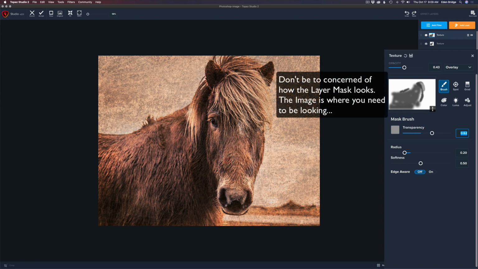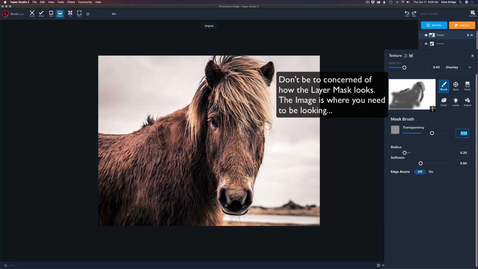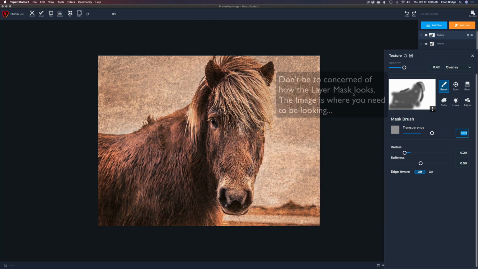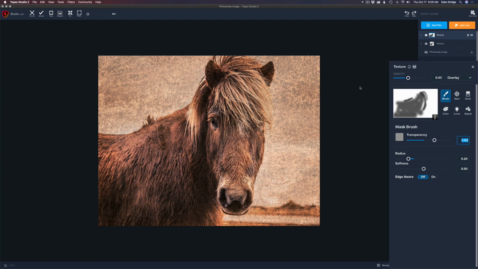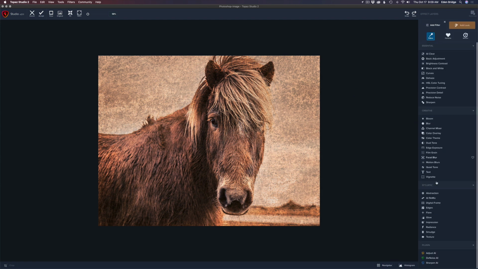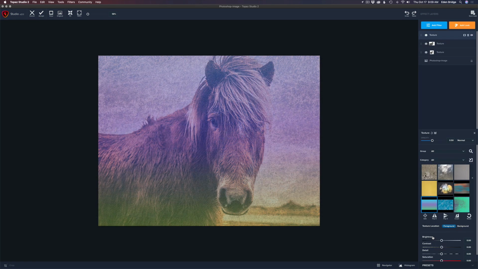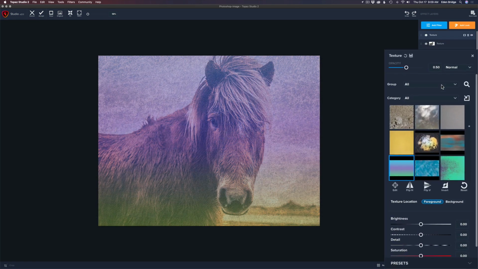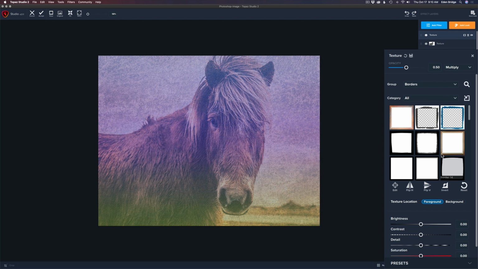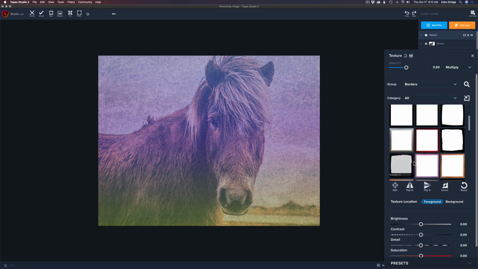Now I can click anywhere on the canvas here and see there's my before and there's my after. So I really like it. And don't forget, you also have borders that you may want to add a border to this. So let's just come up to add texture. Let's go to texture. And now let's go to our group called borders. And let's just find a border that might work.